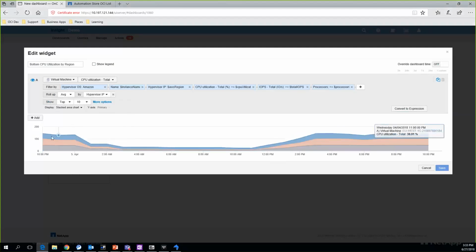And now we have a good summary. You can see EU West 1C, 1B, 1A. Obviously it goes above 100, but I think the stack chart gives you a good, I guess a better comparative example with them next to each other. However, you'll see here this is based on top 10. So we actually want to show this by bottom.